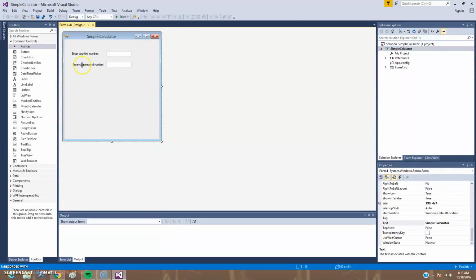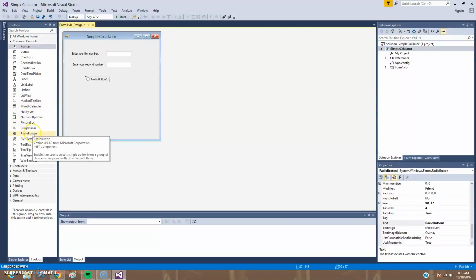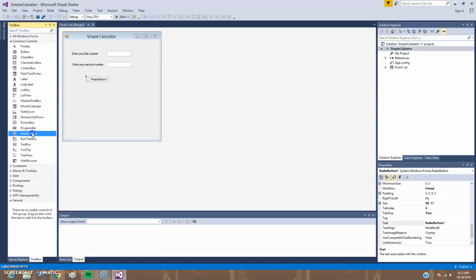Okay, so now I am going to place some radio buttons. And the purpose of these radio buttons will be to allow people to decide what type of calculation they want. So what I'm going to focus on first is placing 4 radio buttons.